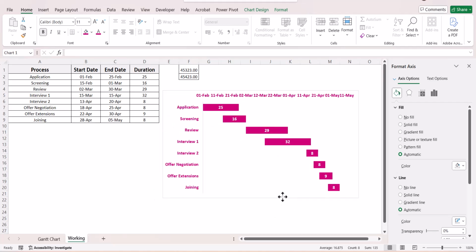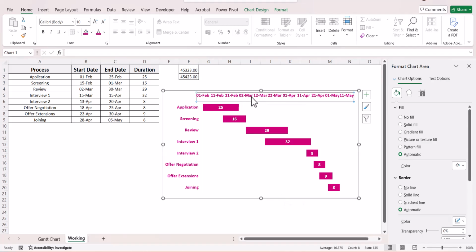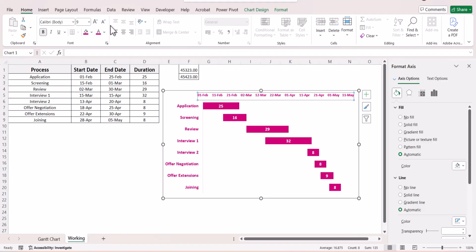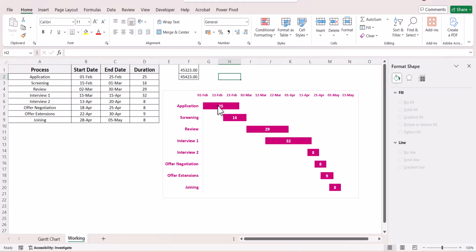So you have got your Gantt chart which is completely ready. We have not put the year over here because otherwise it will be too cluttered. Let us also just reduce the font size. Now you see we have our product stages of the recruitment process.